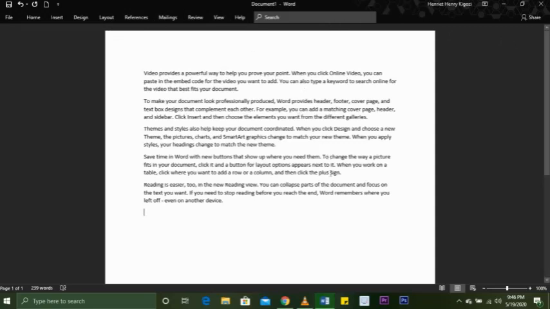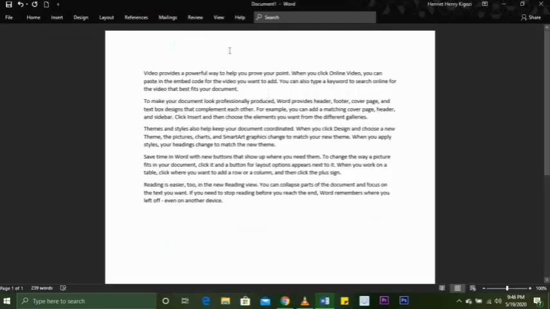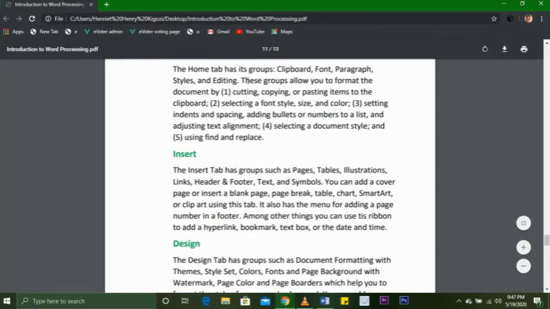Now since I told you we are learning under Microsoft Word 2010, there are two tabs that are not there by default in MS Word 2010, like design and the help tab. But when they updated Microsoft Word, these two tabs were later introduced as default tabs. So the Home tab has its groups: clipboard, font, paragraph, styles, and editing.